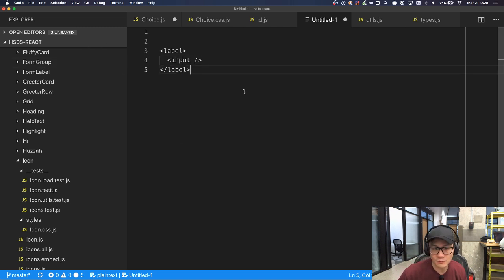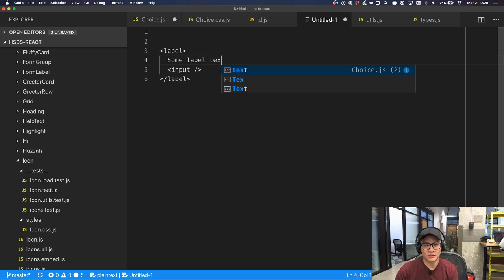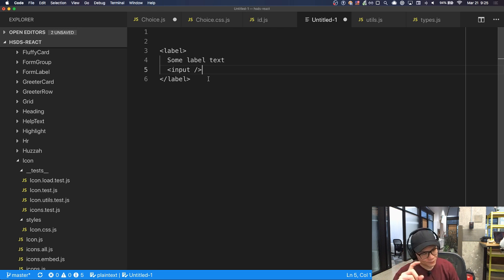This is very convenient because now that the input is within the label, you can add some label text like so, and now if you click on some label text like that, your input would be controlled, because as far as the DOM understands, when you click on a label, the associated input with it will be controlled by it. That's just native HTML. However, for our purposes, we can't do that.